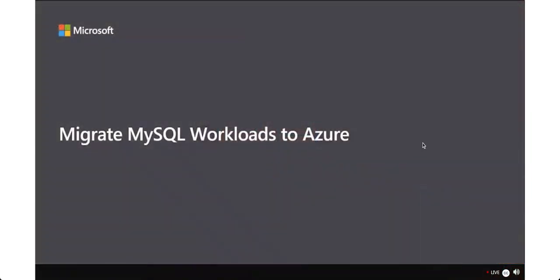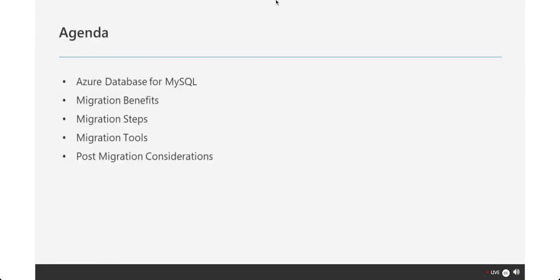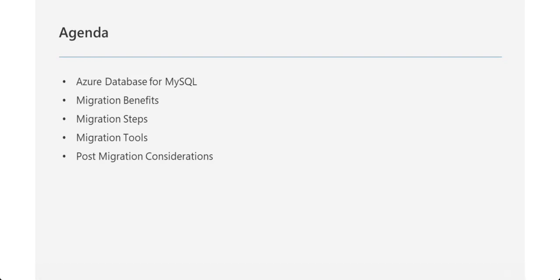With Module 3, let's talk about how to migrate MySQL workloads to Azure. As part of this session, we'll talk about the Azure database offerings for MySQL, what some of the migration benefits are, and what the steps and tools are to perform a solid migration. At the end of the migration, we'll also discuss how to take into account some of the post-migration considerations, such as high availability and disaster recovery.